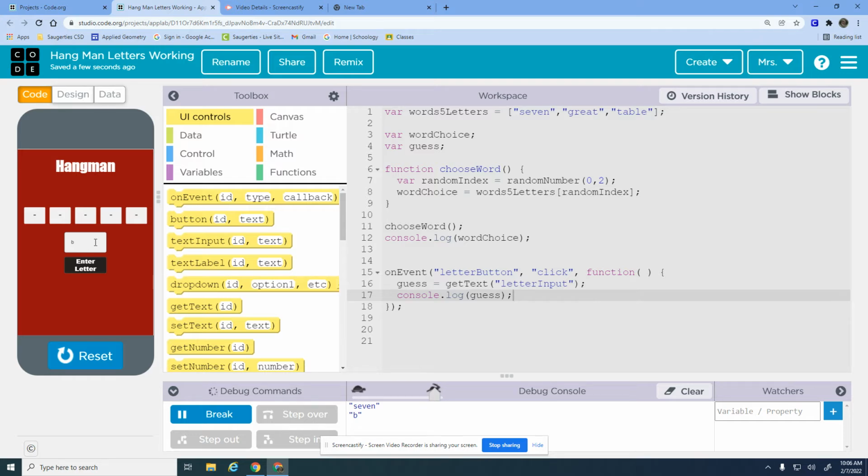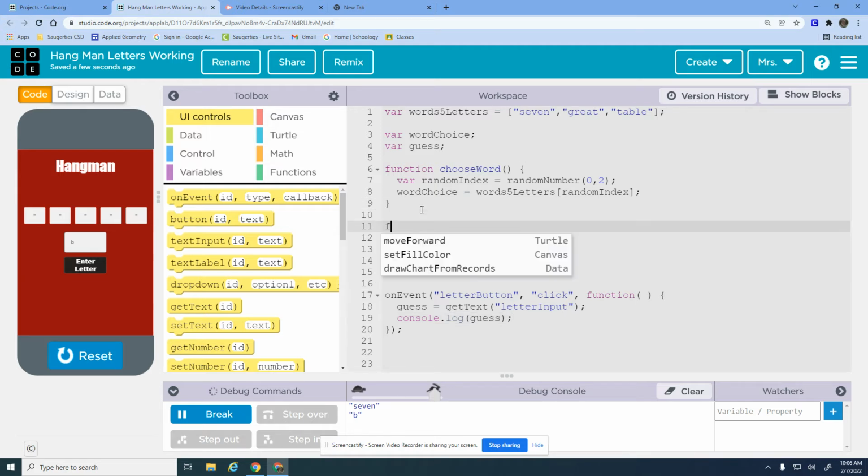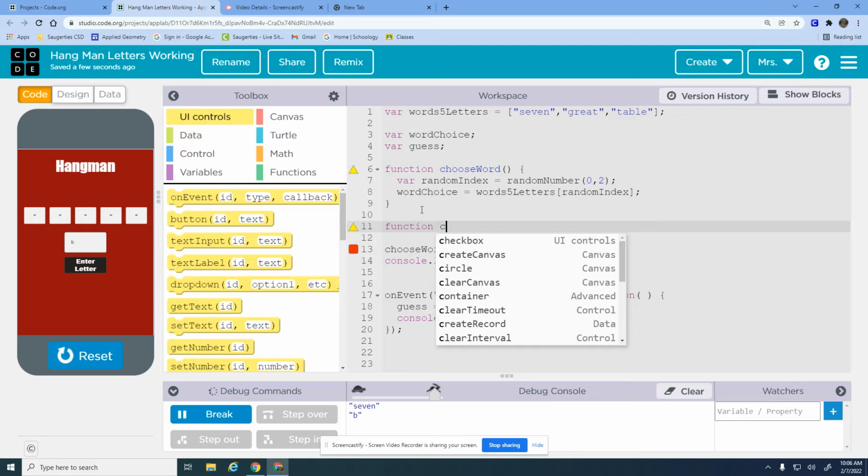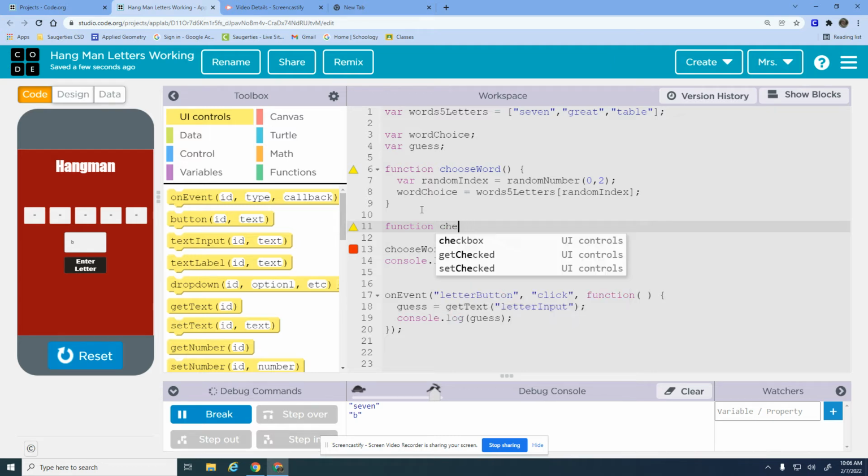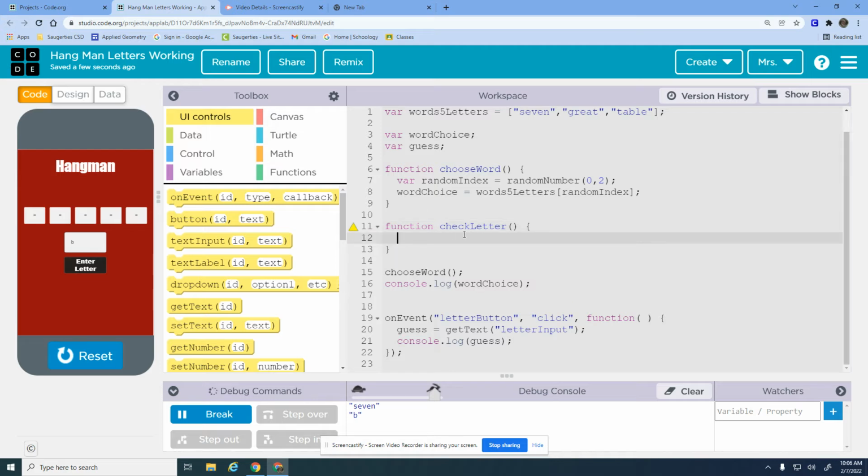Now, the next part is a little complex where we have to check the letters in the word and where it goes. So I'm going to create another function for that, and I'm going to call it checkLetter. From here, let's say "seven" is my word, and I pick the letter N, which does happen to be in it. I need to think of the word as a list of 5 letters.